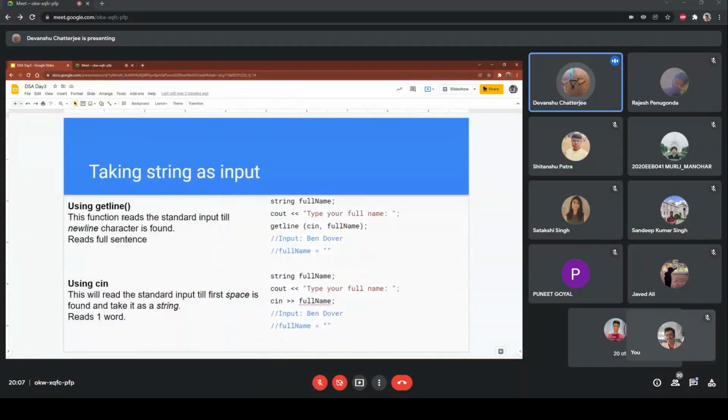Now, taking a string as input. For taking input there are two ways, right? One is using the getline function. The getline function is defined in iostream, so we don't need to do anything for getline. And another is using cin. There is a difference between these two. If we take input using getline, it will read the entire line till a newline character is found. If I'm giving this input, see there is a space involved.